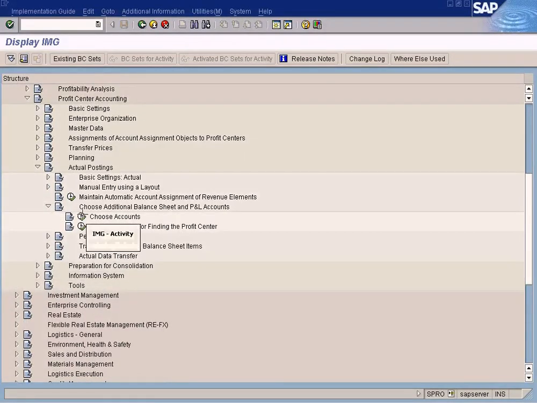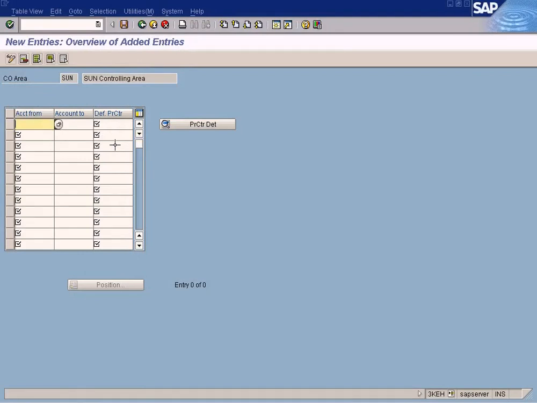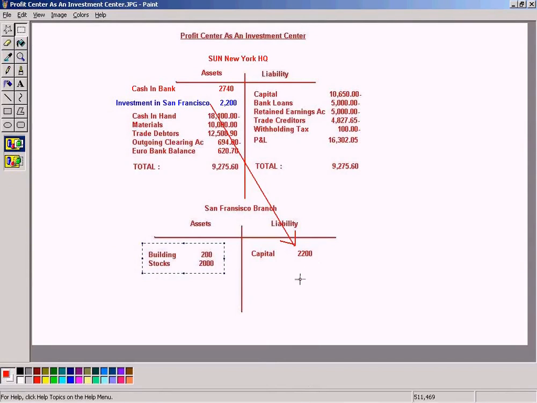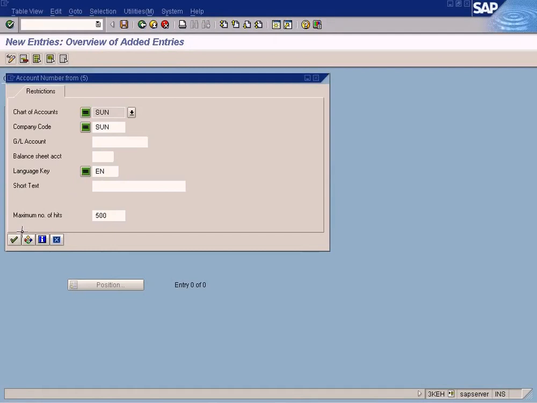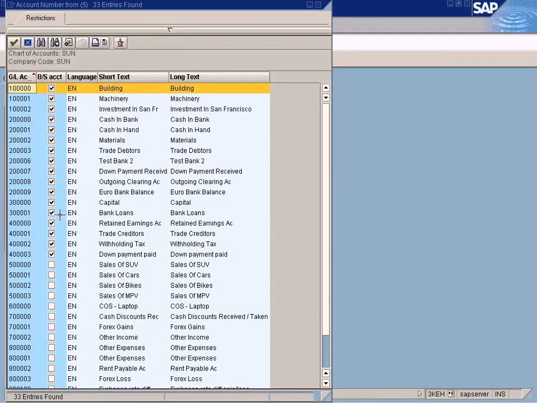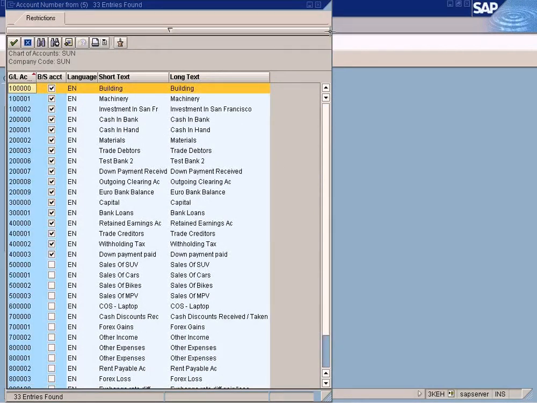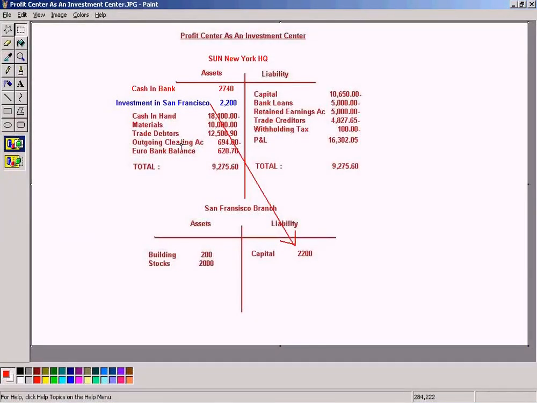Controlling, profit center accounting, actual postings, choose additional balance sheet P&L accounts, click this, choose accounts, and you need to enter these accounts. Capital, okay, capital account of the capital.